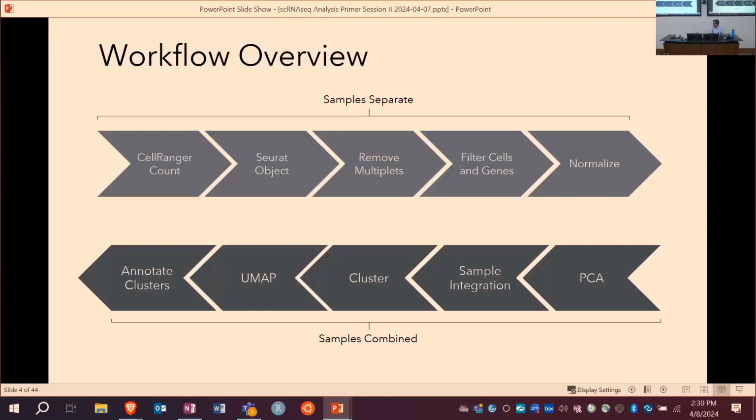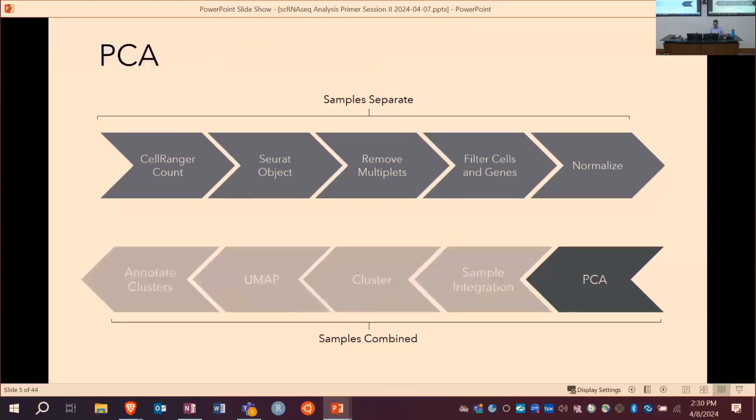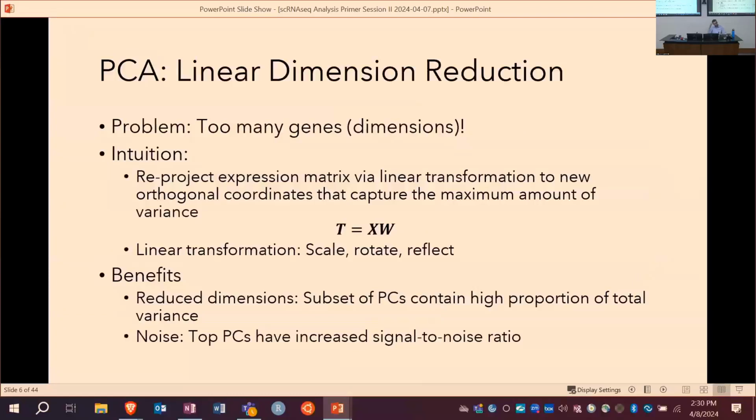So this is the second half of our workflow. I think it will be a little bit faster because everything is all put together in our Seurat object now. So we can start off with principal components analysis here. So PCA, linear dimension reduction.